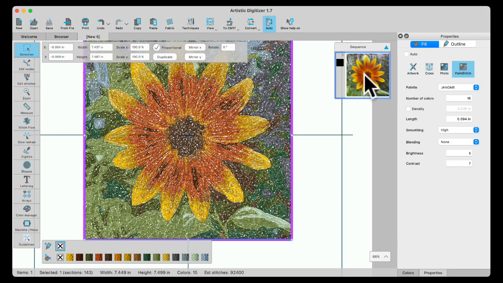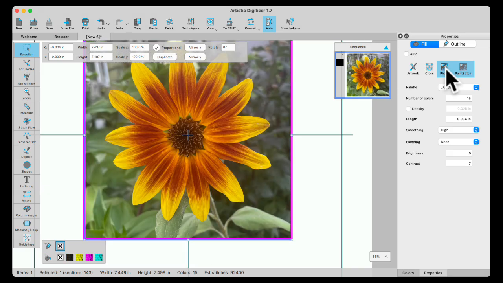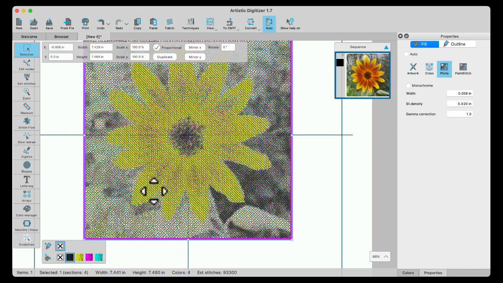So now that I have it as a paint stitch, one thing you notice is right over here in our properties, I don't have to reopen it to see what the other options look like. Here is Photo Stitch. So we're going to click on Photo Stitch, and it's going to convert to Photo Stitch. Now Photo Stitch converts it to these 4 colors here. You could change those if you want to see what it does on that part of it. And some pictures look really nice.